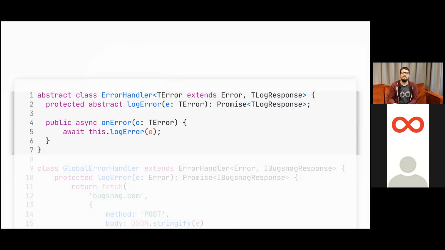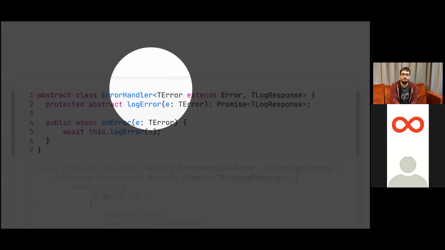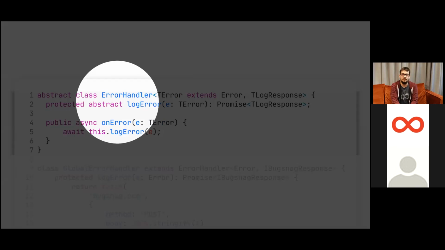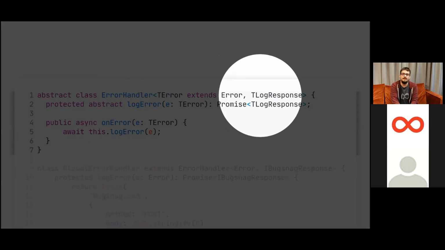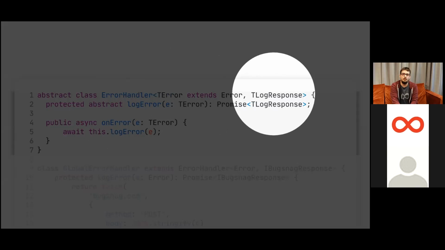Instead, we have to create some other class that will extend the error handler class. And only then can we instantiate the child class. Now, it is really common that you will have abstract classes in use together with generics. So we have this abstract class error handler, where we have two generic parameters, two type parameters. One is T error that extends error class, and the other one is T log response, and this one doesn't have any sort of constraints, so this can be anything.